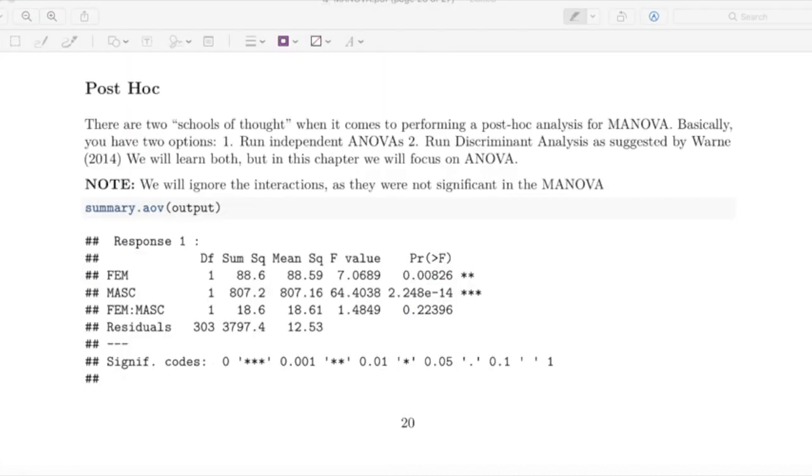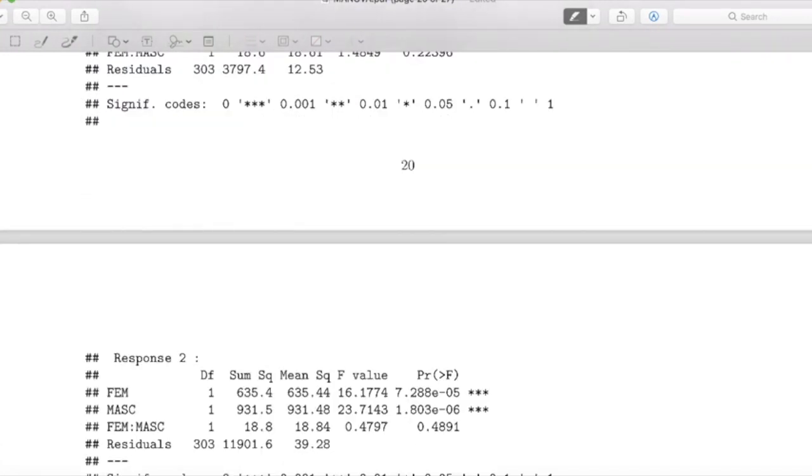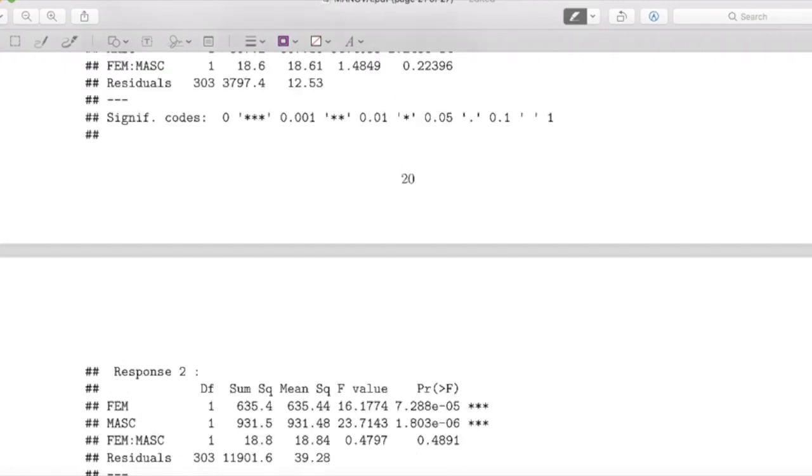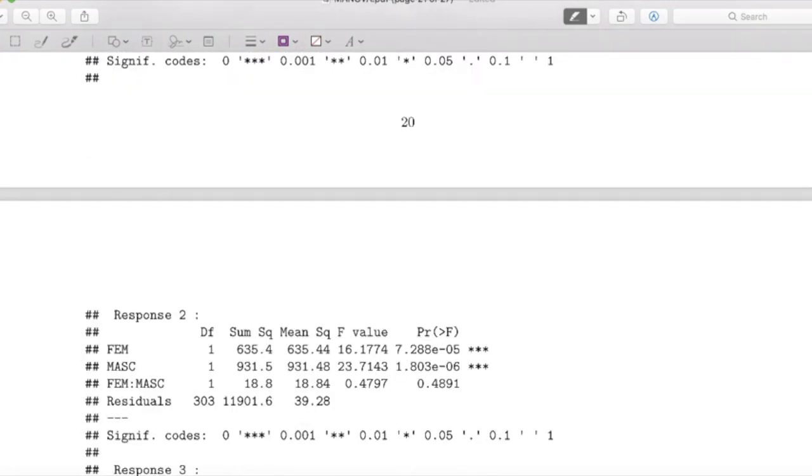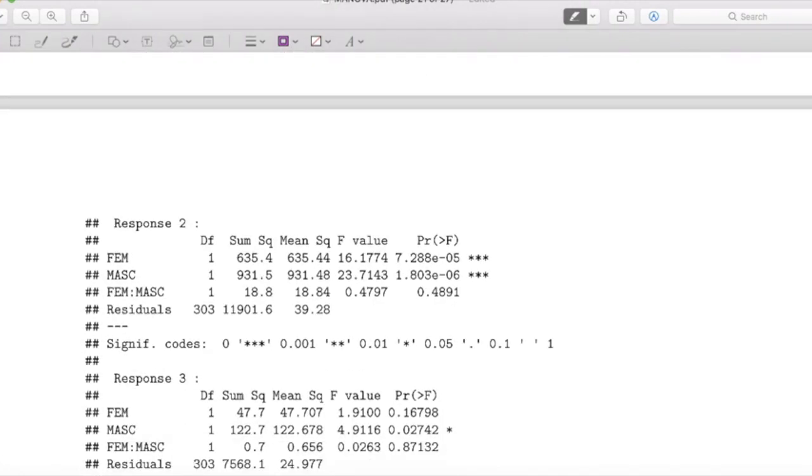So I'm back in the post hoc section, and then I just ran summary AOV. I put my output in there. I'm going to code this also as green. Response 1 and response 2 and response 3. So they're in the order that I enter them. So this is esteem. This is attitudes, and this one is going to be neuroticism.